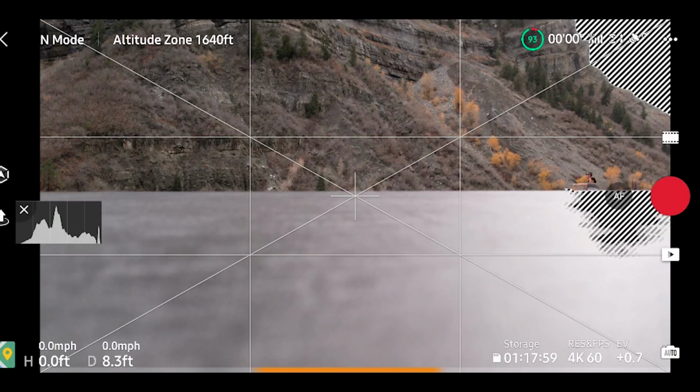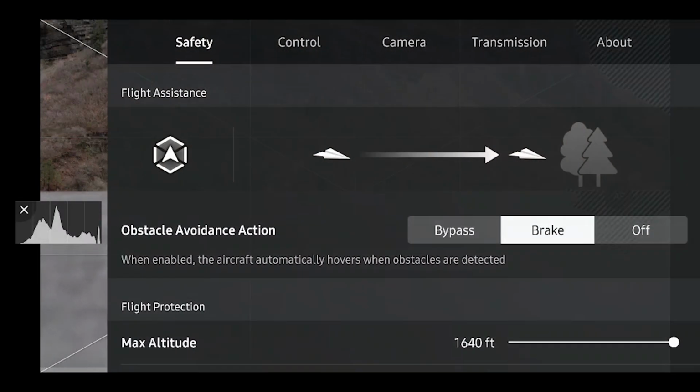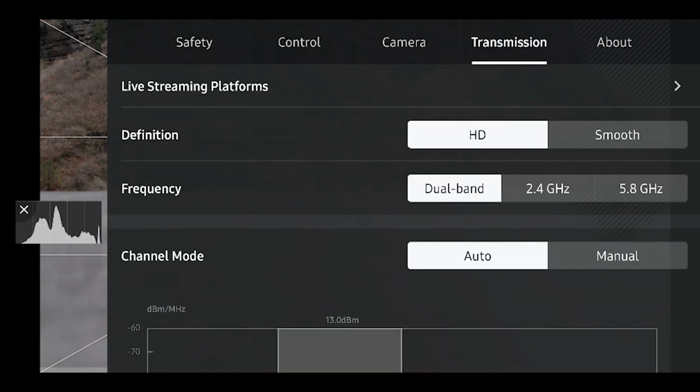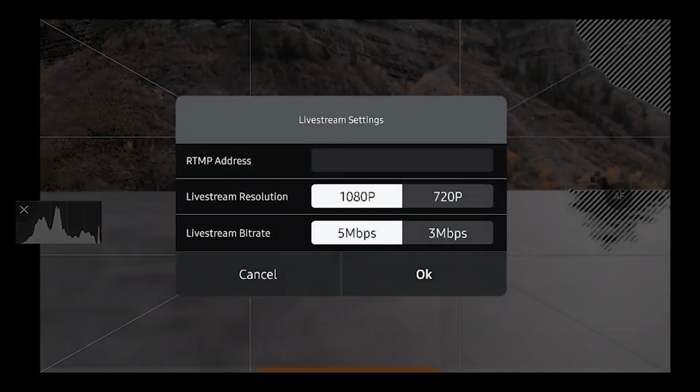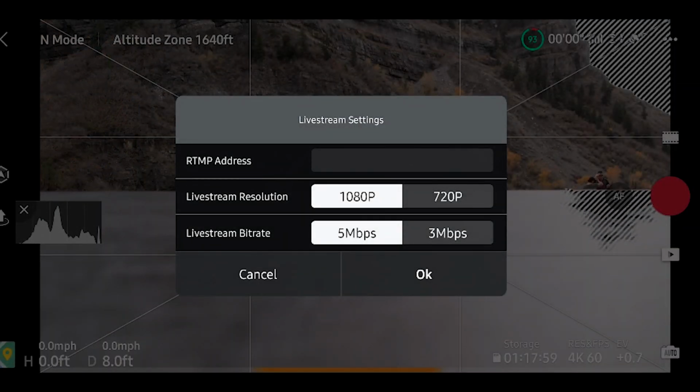So we're in here, we're gonna tap on the three little dots up in the top right-hand corner, and you're gonna go to your transmission tab. It's the second one from the right. Tap on that, and right at the very top, you've got live streaming platforms. Tap on that, and then you have something that says RTMP. So you're gonna tap on that once, and it's gonna say RTMP address.